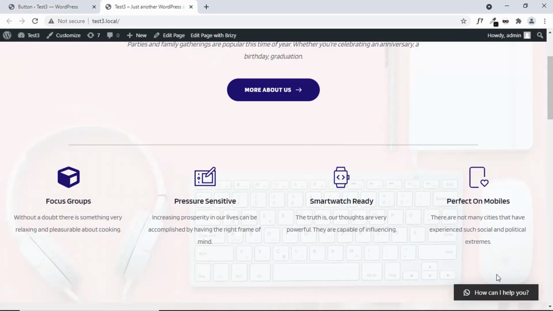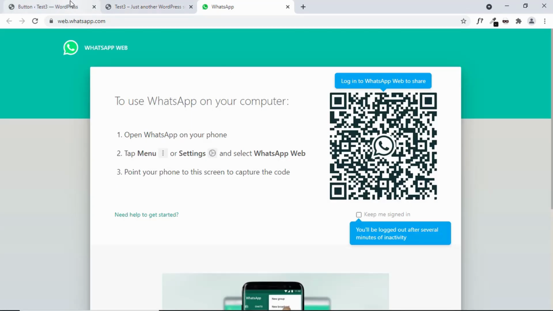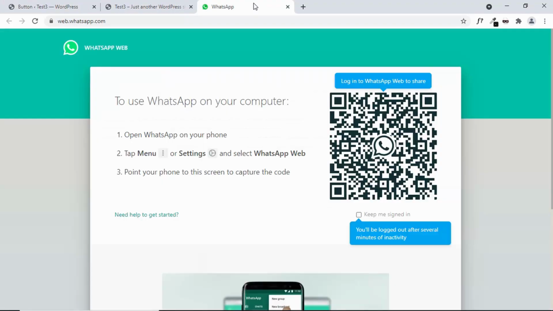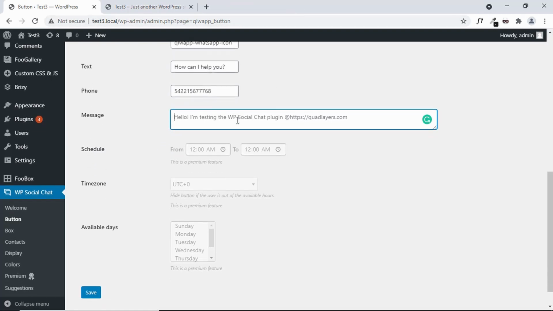So whenever a visitor goes ahead and clicks on this button, after they open the WhatsApp application, they will have this text pre-written on their chat. So if you want to have any text pre-written in the chat, you can add this over here. I'll just remove this from here, and I don't think we need that.